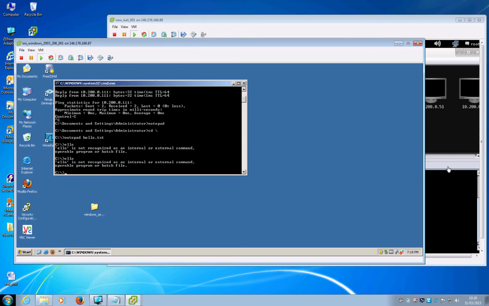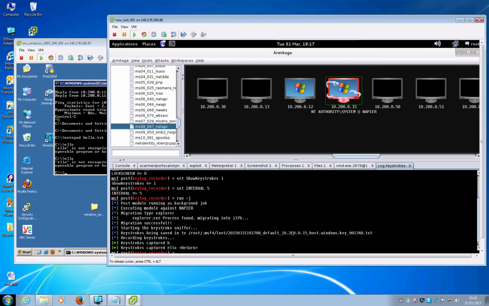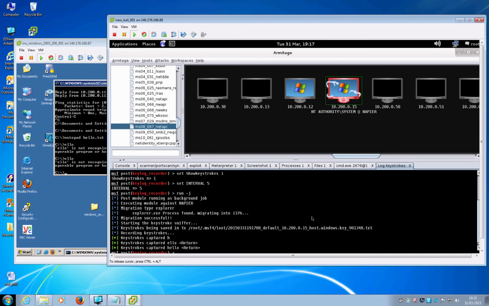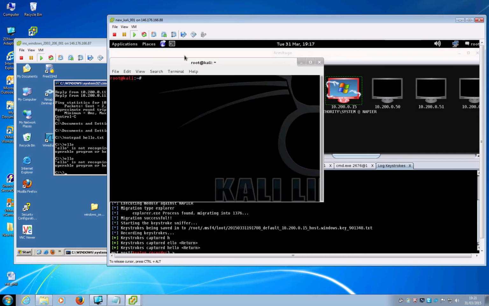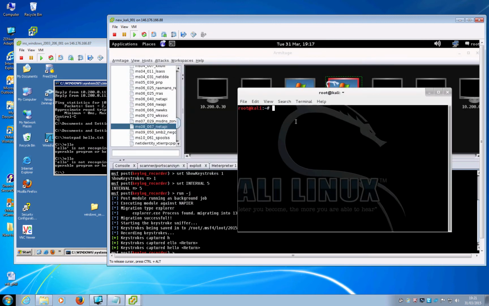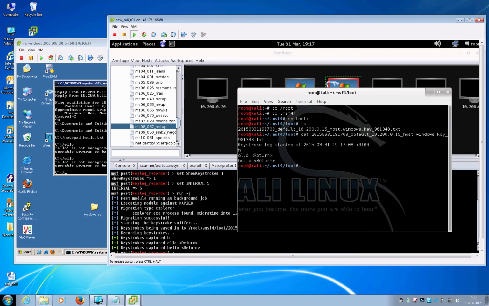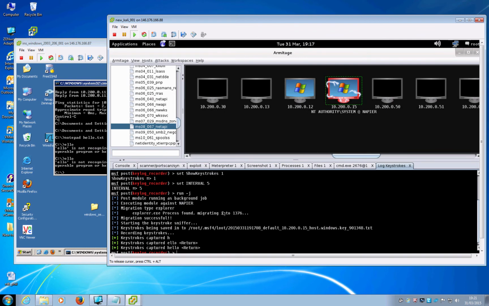A little bit of a delay between that, but you can see they're coming through. And then if we wanted, we could have a look at this file here. So it's in /root/.s4 loot. There we go. Okay, so it saves it onto the Kali desktop, so that we can view it again.